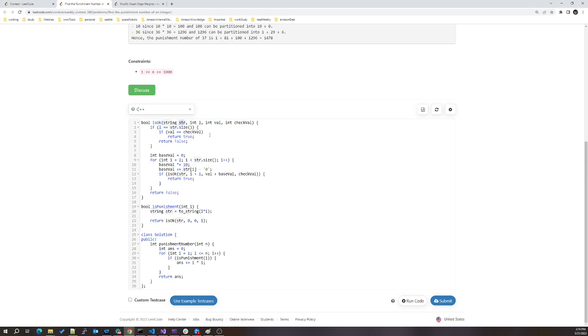In this method, I check whether the current position is already beyond the string's length. If it's beyond, that means I already processed all of the characters. Then I check whether the current value equals the target value. If they are equal, I return true, meaning I found a punishment number. Otherwise, I return false.